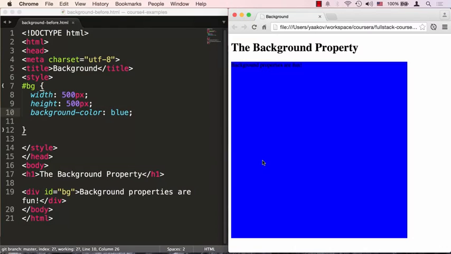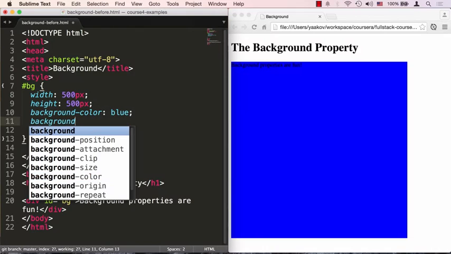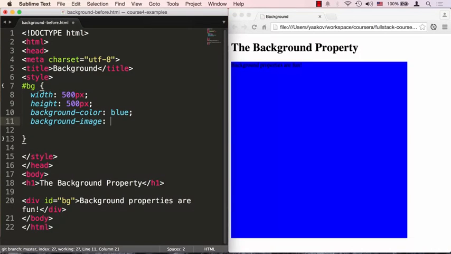So having a background as a solid color is nice, but what if we wanted an image as a background? Well, there's a property to take care of that, and the property is called background-image. If we do that, we could supply a URL with parentheses, and it's best practice to put it in quotation marks, you could specify a file.